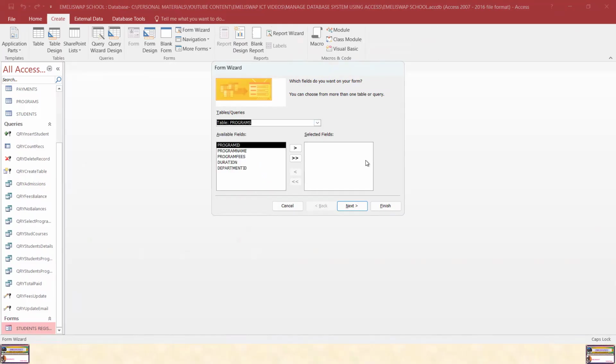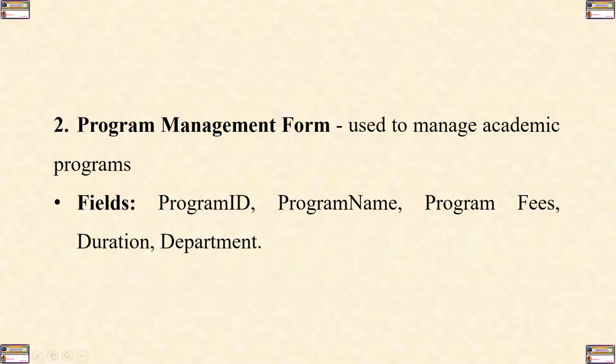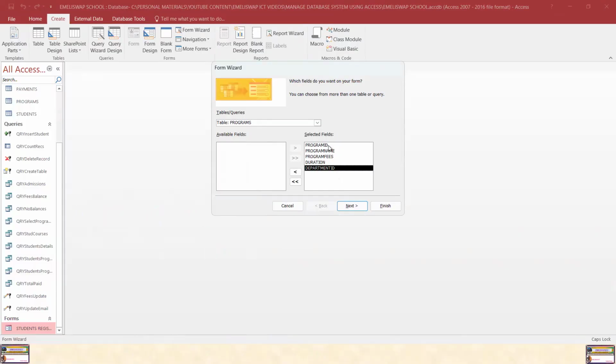We choose programs table and we select all these fields: program ID, program name, program fees, duration, and department. So choose all of them. Those are exactly the fields we need: program ID, program name, program fees, duration, department.